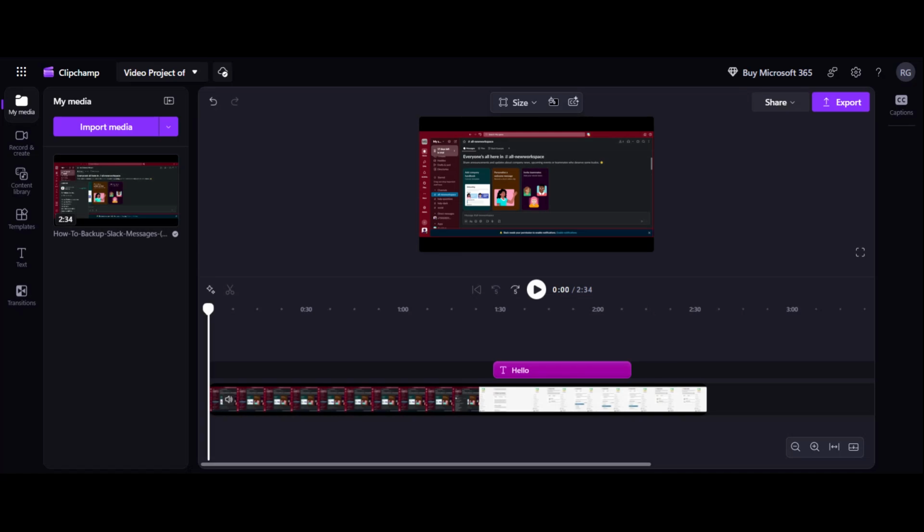In today's video, I'm going to show you exactly how to export your project as an MP3 file in Clipchamp. If you've created a podcast, voiceover, interview, music track, or any video where you only need the audio, this quick method will let you download it as an audio-only file in just a few clicks. Stick around, because I'll walk you through the entire process step by step.